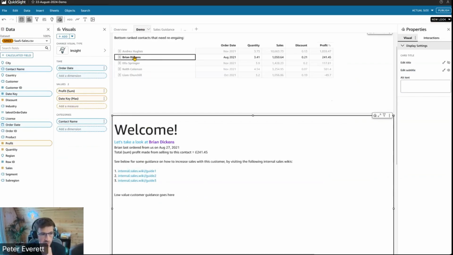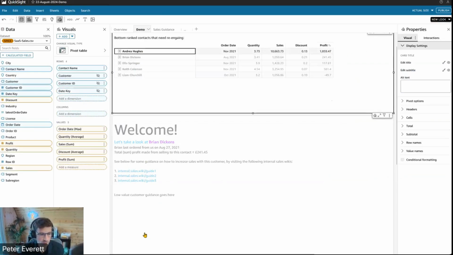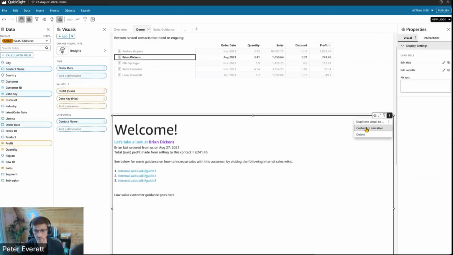Okay, so we're pulling in some information from these fields based on the selection above. We can see here that this person, Andrea, is above our threshold. So Andrea is a high value customer and Brian is a low value customer. And we're pulling through the information around their last order and their total profit, which is coming from the records here.